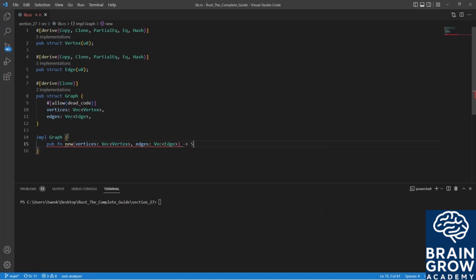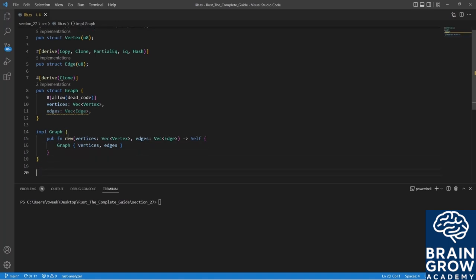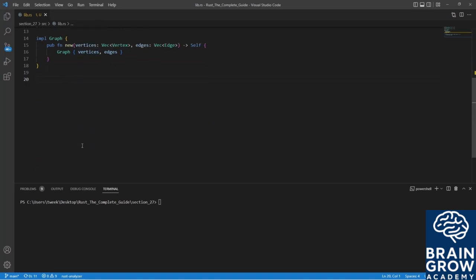And we are going to return self. And here we will create a new graph, vertices, edges. So now we need to implement a couple of traits. And the traits that we need to implement are the From and Into traits.